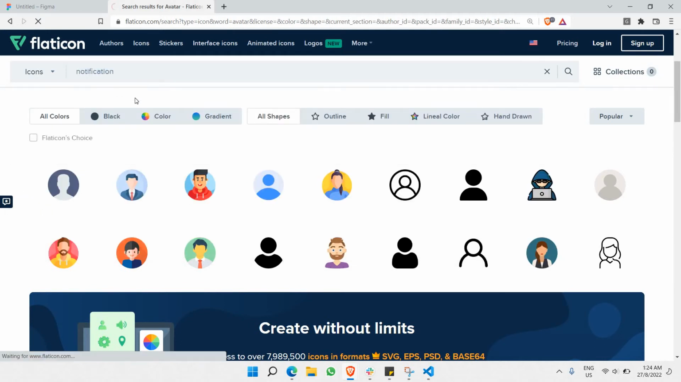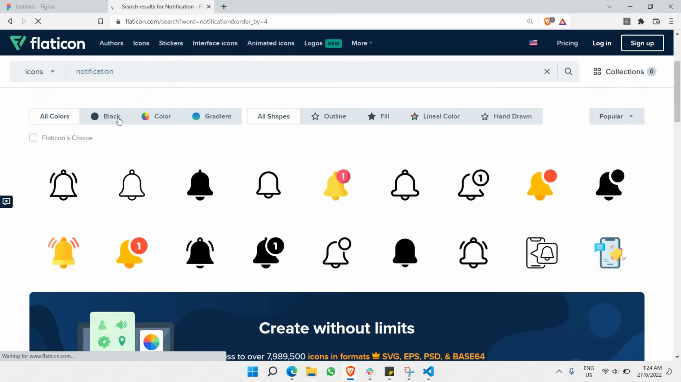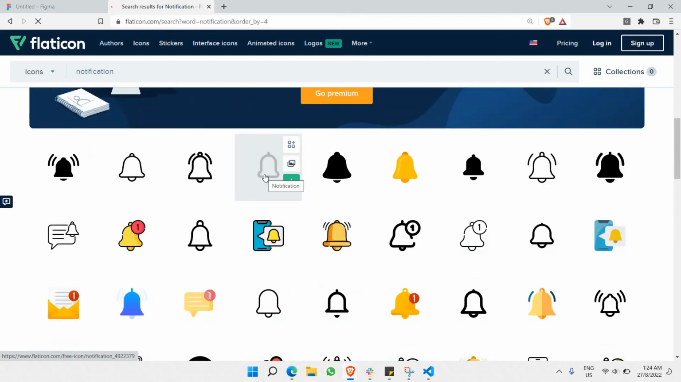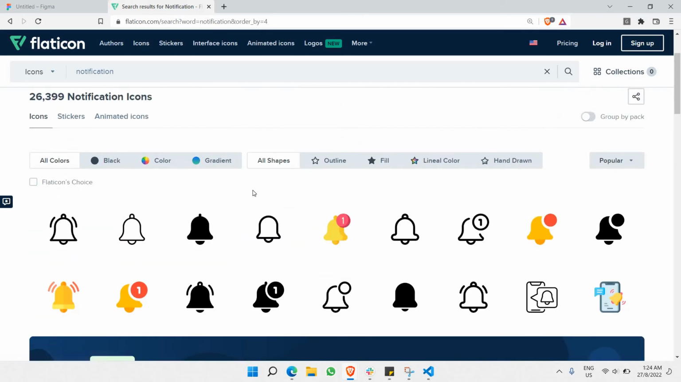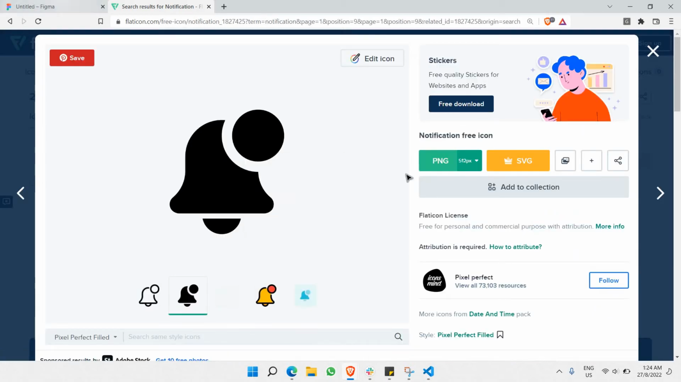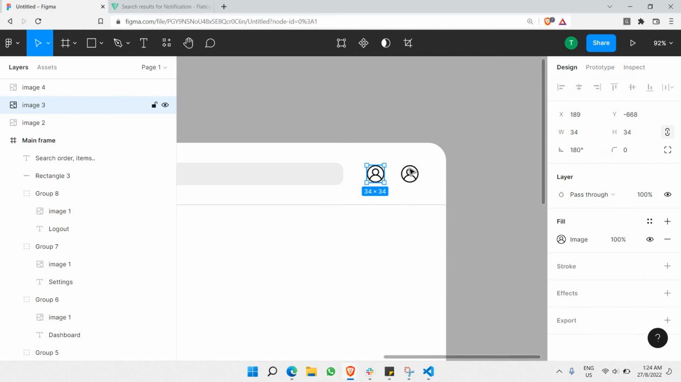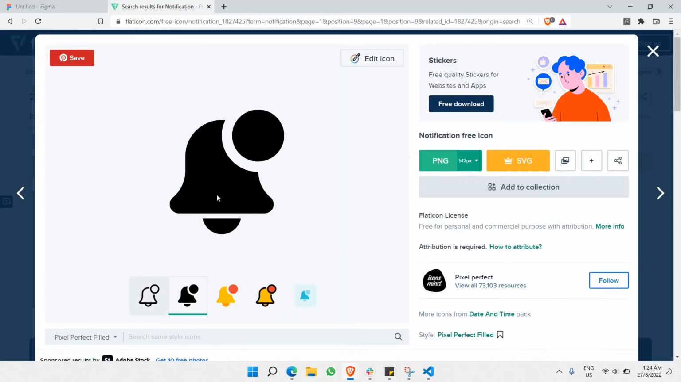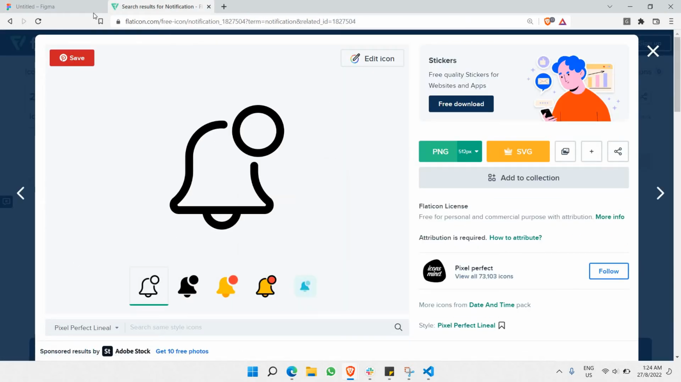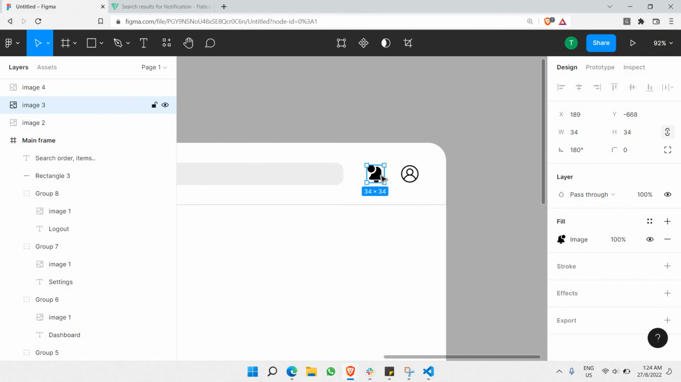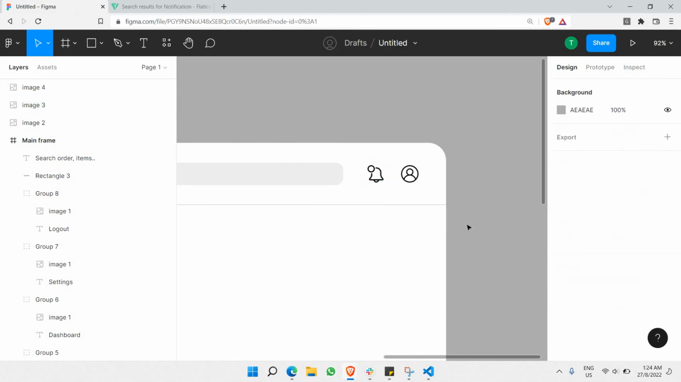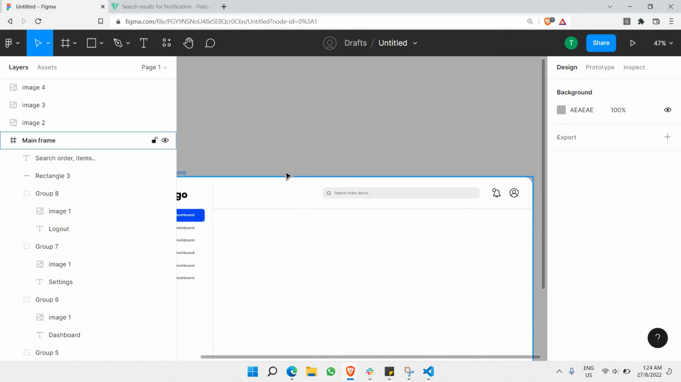Okay, so I'm just going to type and look for a notification icon like this. Since we have many of them, let's look for something that should be good. Something like this would do. So copy the image: with this selected, just copy, press Control V, and there you go, you have your icon. But I would like it to be outlined, not this but this. I'm just going to copy this image and do the same thing, Control V, and there you go, we are done with these two.